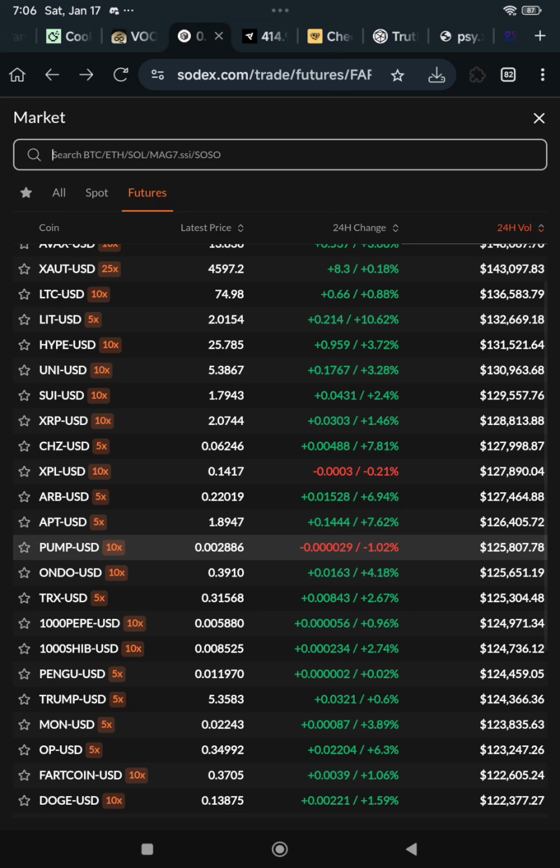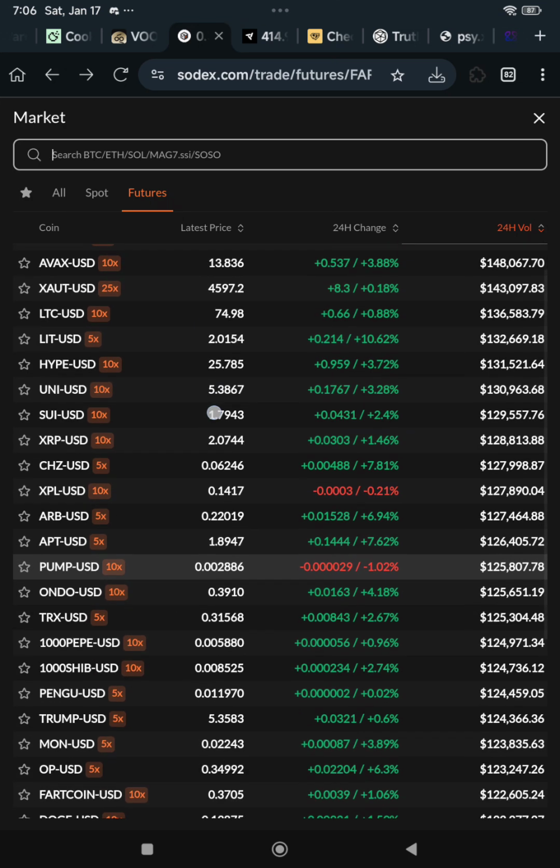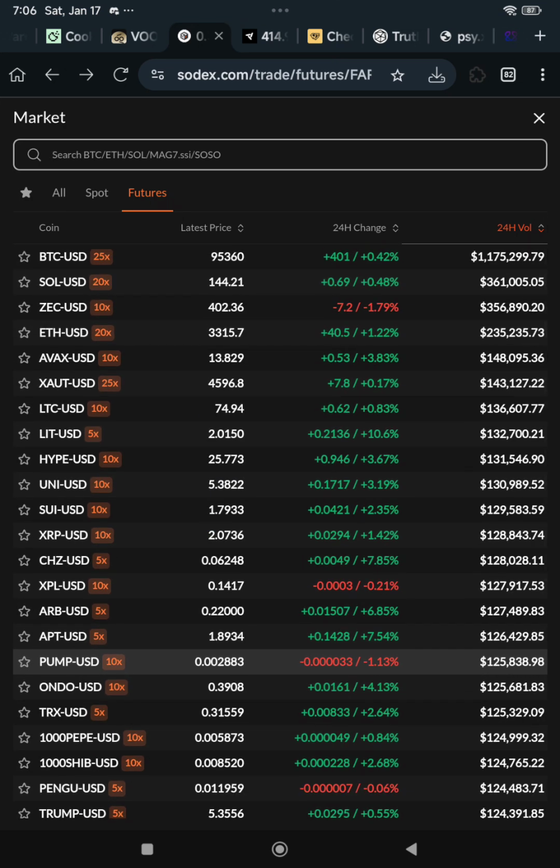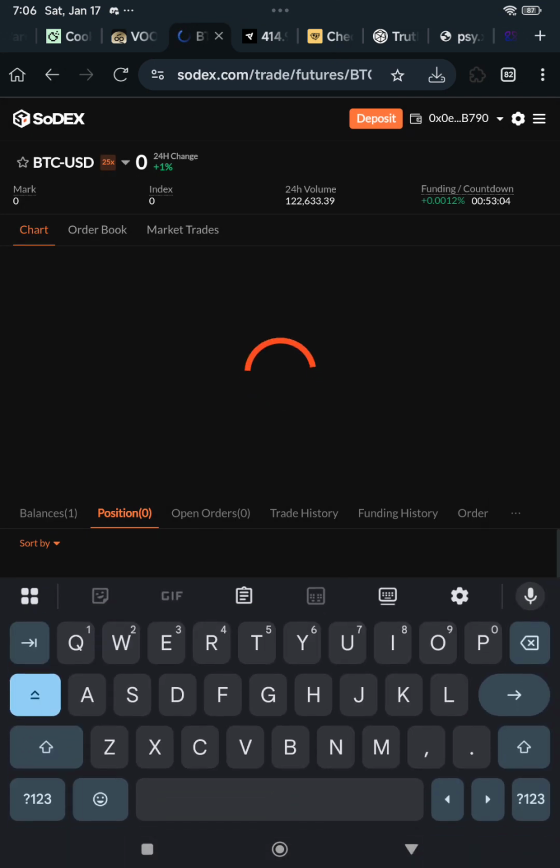As you can see, all these 5x, 10x, 20x you are seeing here are different leverages you can use to trade those pairs. The higher the volatility of that particular token, the lesser the leverage. So we'll be using BTC. We'll click on BTC and wait for it to open.